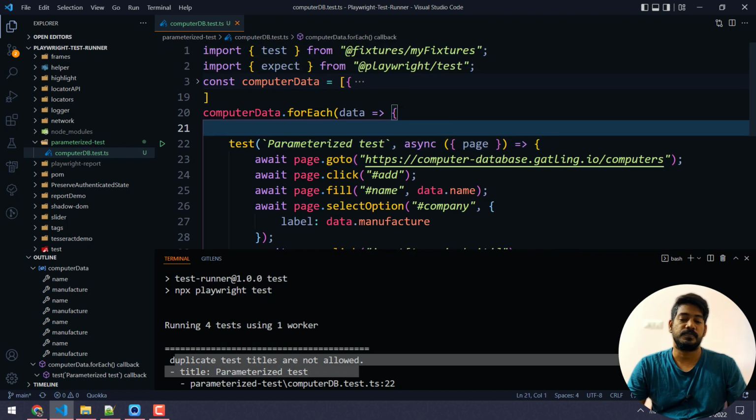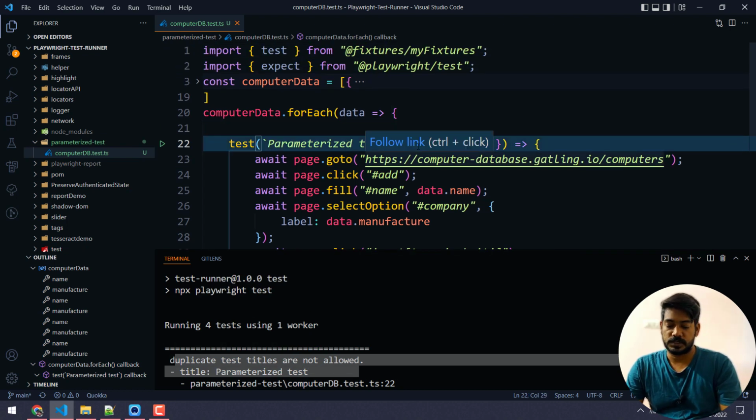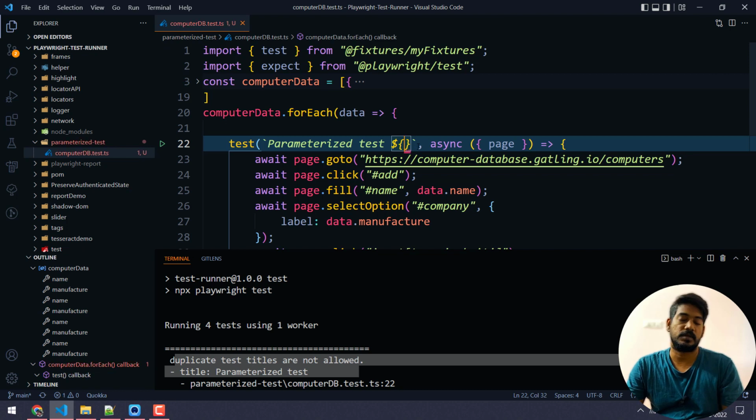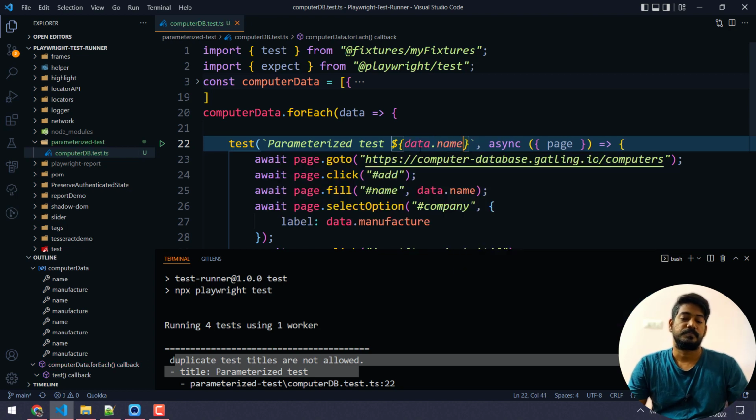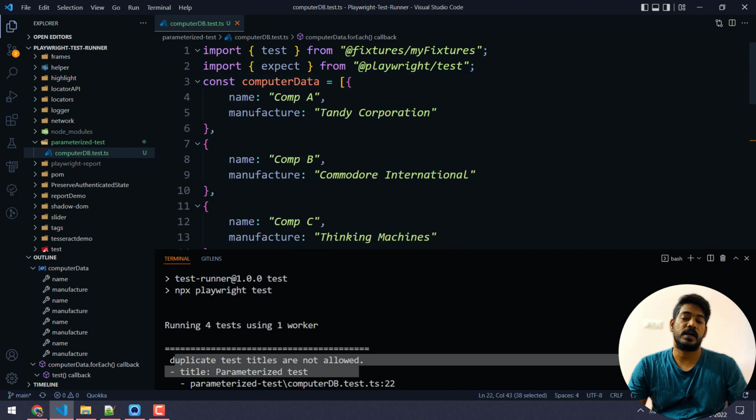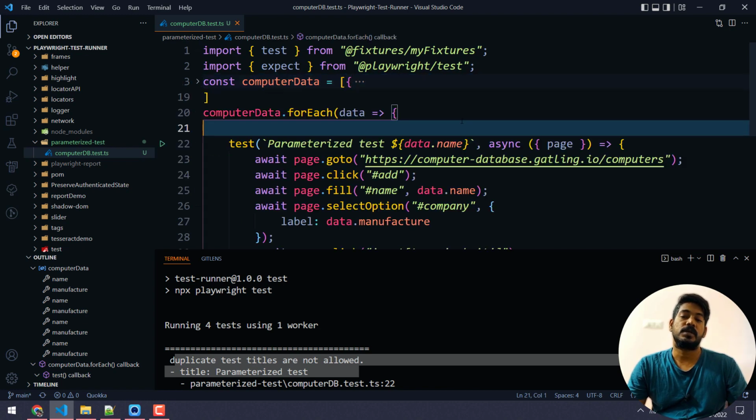It's very simple actually. Here we are going to use backticks and say data dot name. That means now the test name will be unique. If we have the same comp a and comp a here, then it will fail. But here I have comp b, comp c, comp d, so all the test names are unique. Now it should work fine.